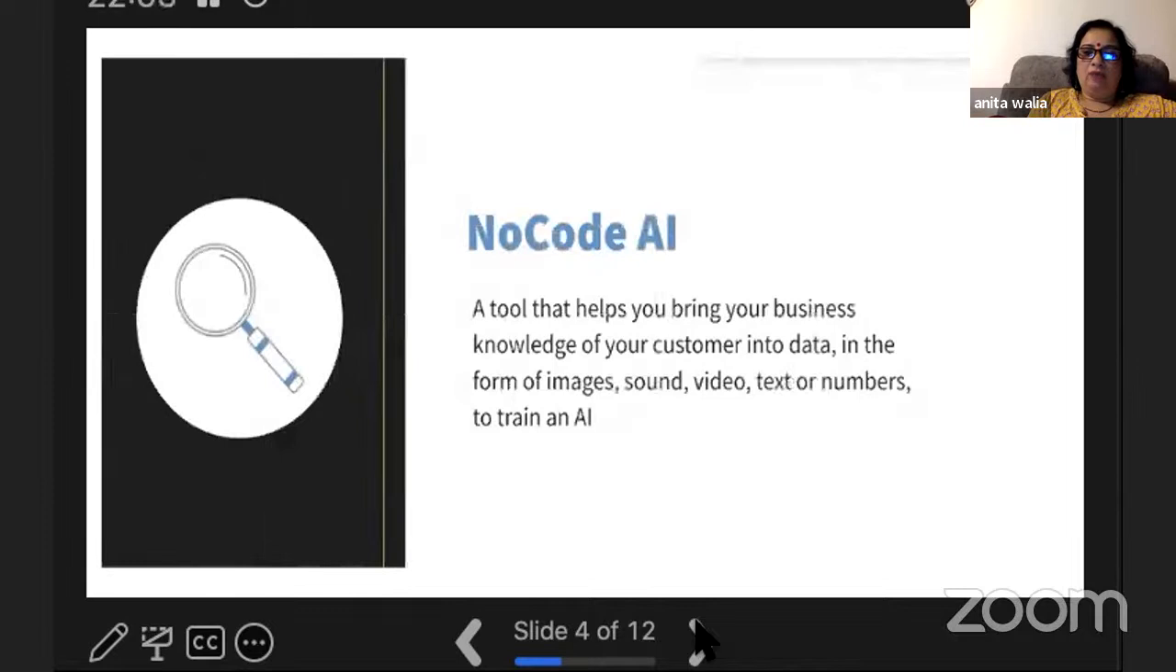But before we go for that particular exercise, it is very important, students, to learn what are the possibilities and limitations of a no code AI platform. What is possible with no code AI and what is not possible. So I'm going to tell you now what is possible with no code AI.